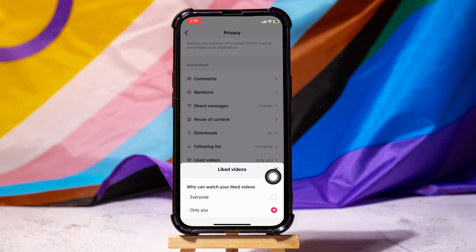Now no one would be able to see your liked videos except for you. This is the best way to maintain privacy and gain more control over your activities. So, by following these steps, you can make your liked videos private on TikTok.